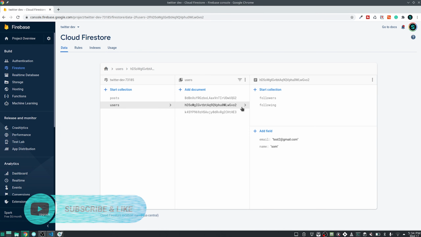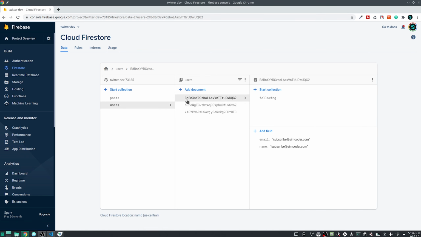So anytime we follow a user, let's say we are this user, BD. If we follow HD, then BD will appear within the followers of HD, and in the BD document, HD will appear under following. This way we'll keep track of how many users are following each other, and we'll be able to show a list of users that are being followed or followed by any user at any time.